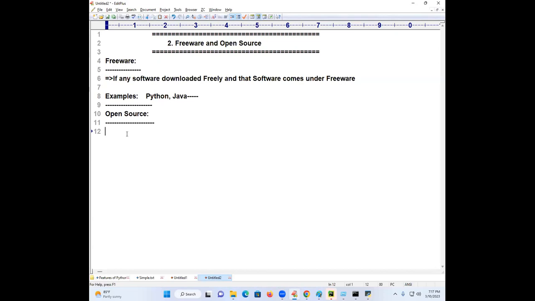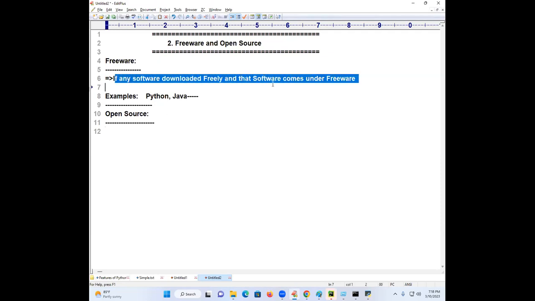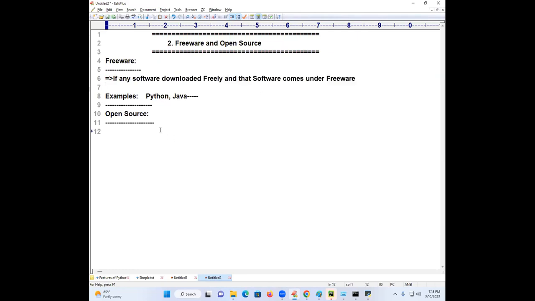Now see, once we download the Python software, it has one standard name. The PSF people, the Python Software Foundation, a non-commercial organization, maintain and manage Python. To maintain such a type of Python software, PSF came into the picture. And the PSF people have given a standard name for Python. Whatever software we have downloaded comes under freeware of Python. It has one standard name.